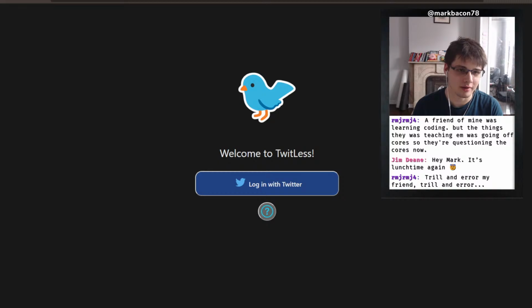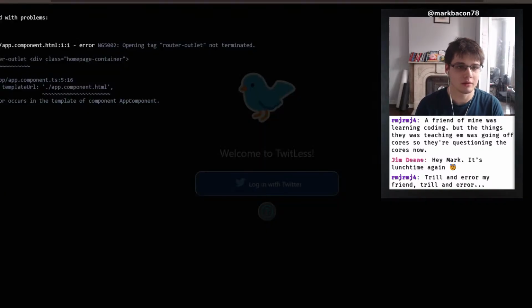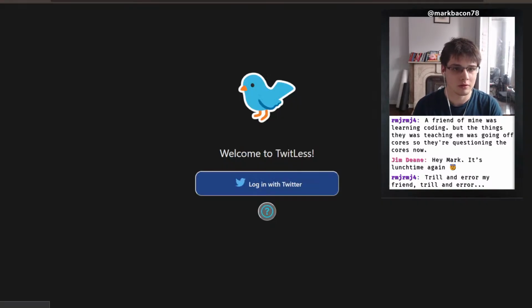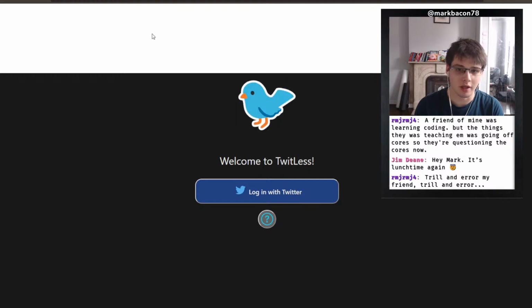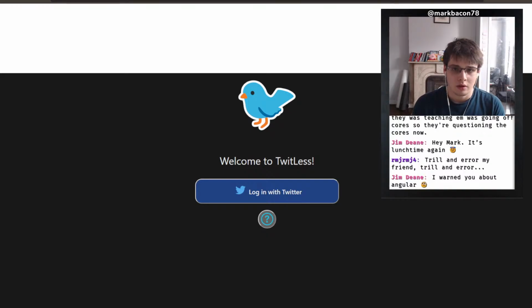App component. Let's go ahead and just insert router outlet. And then we should get home works. Great. Let's just change the color though. I love when code does that. It's my favorite.